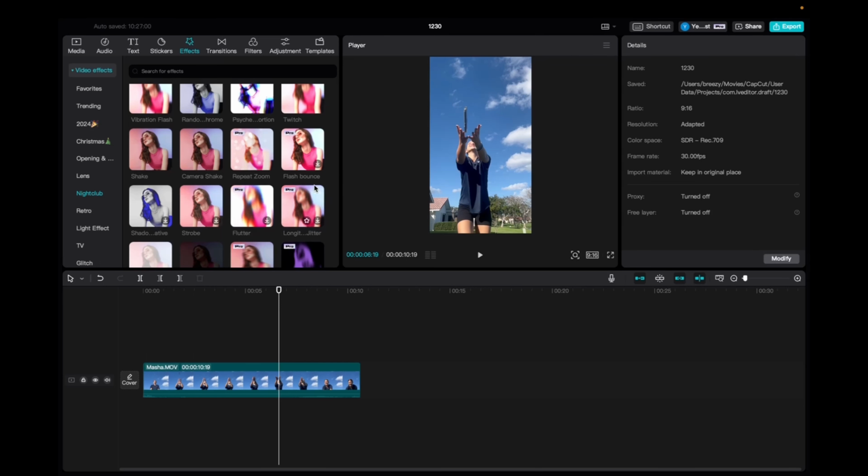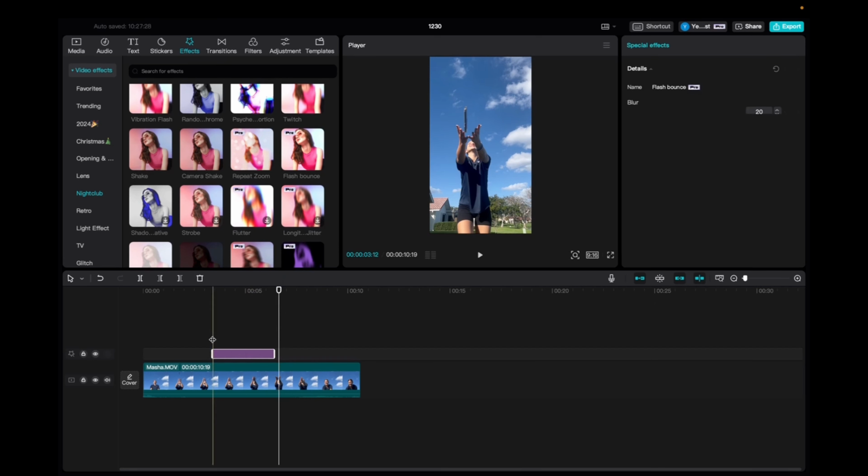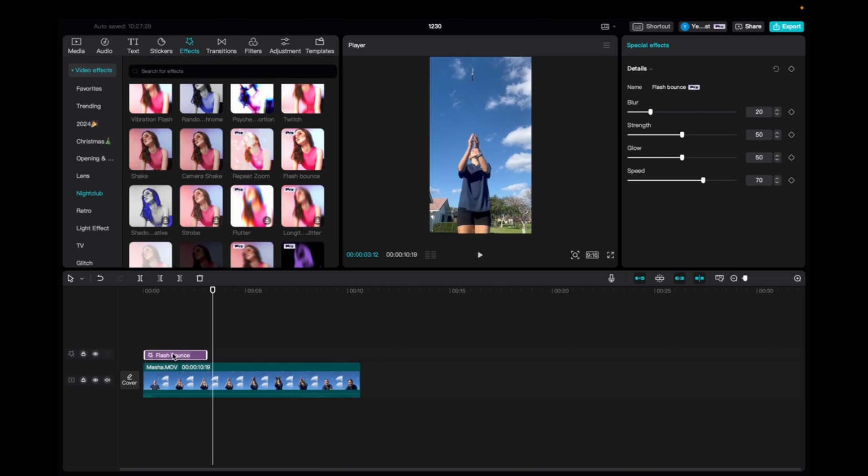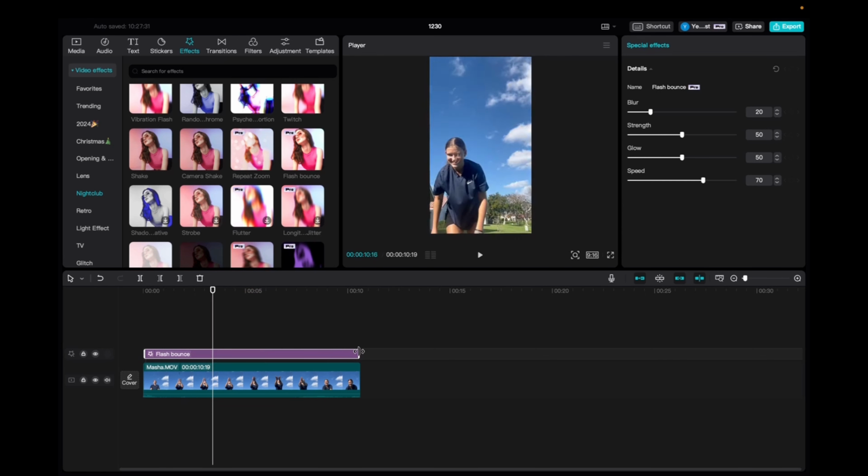Today I have a quick one for you guys on how to find and utilize the flash bounce effect on CapCut. So initially what you're going to want to do is go up to Media, click and drag your clip to the timeline. It's going to look like this. And then we're going to go up to Effects, Video Effects, Nightclub, and then we're going to find the flash bounce effect. Click and drag it down to the timeline, bring it to the beginning of the clip, and now we're going to elongate it.